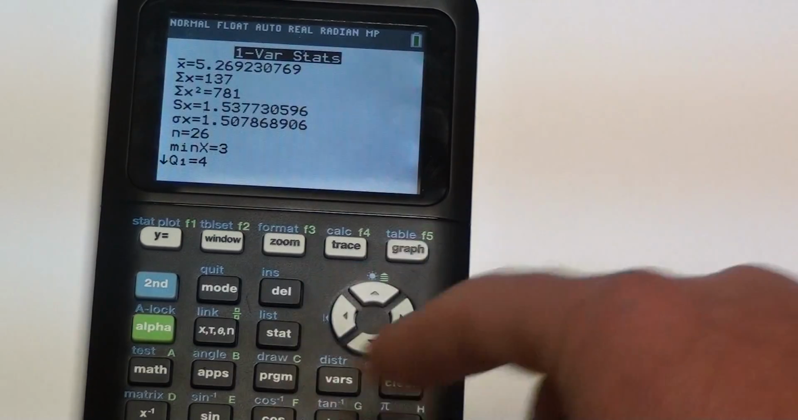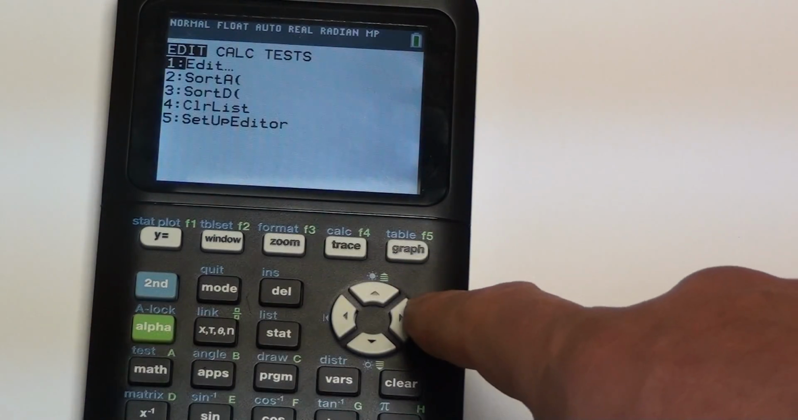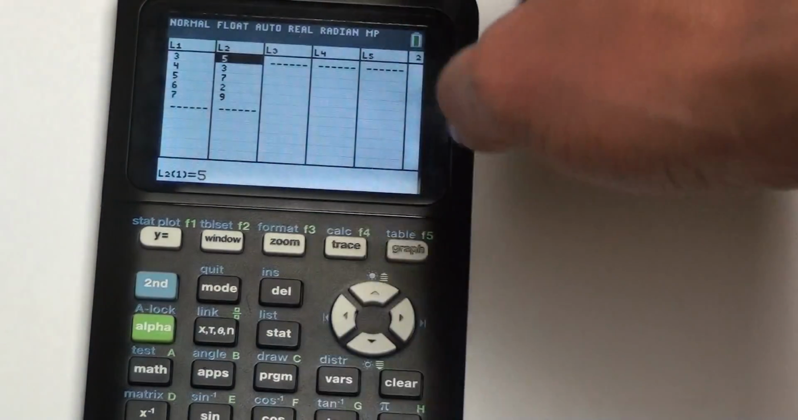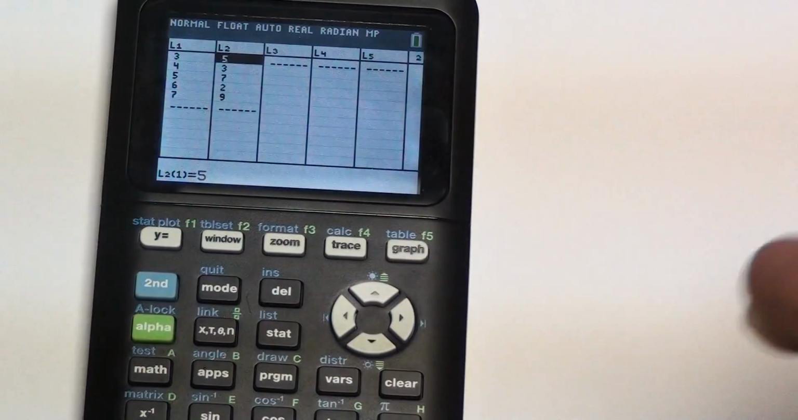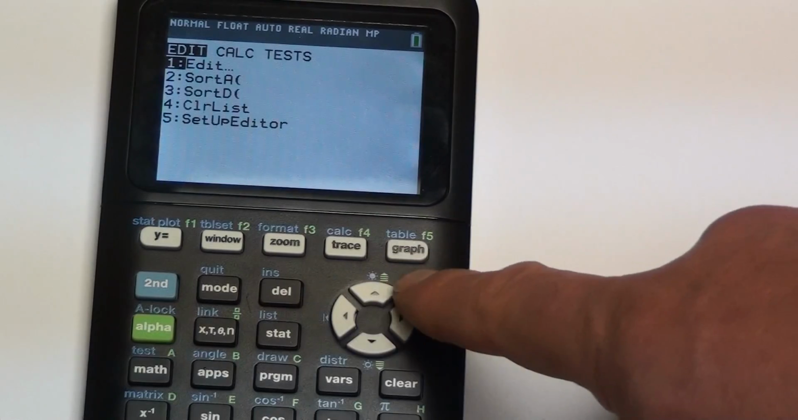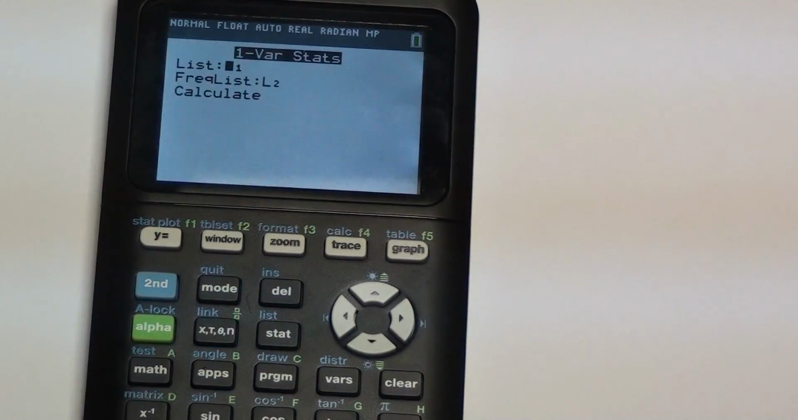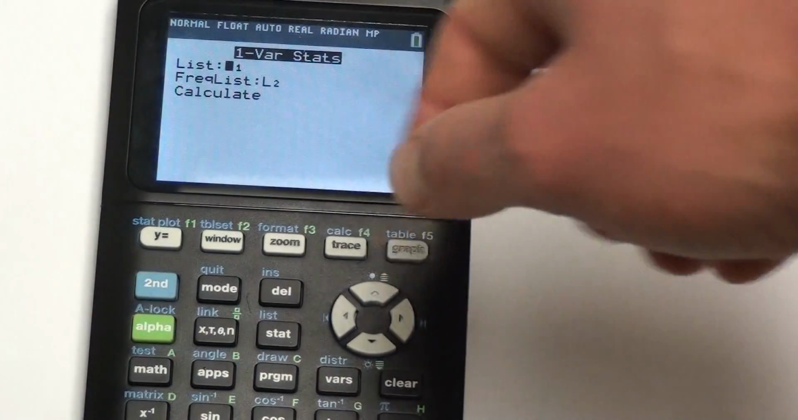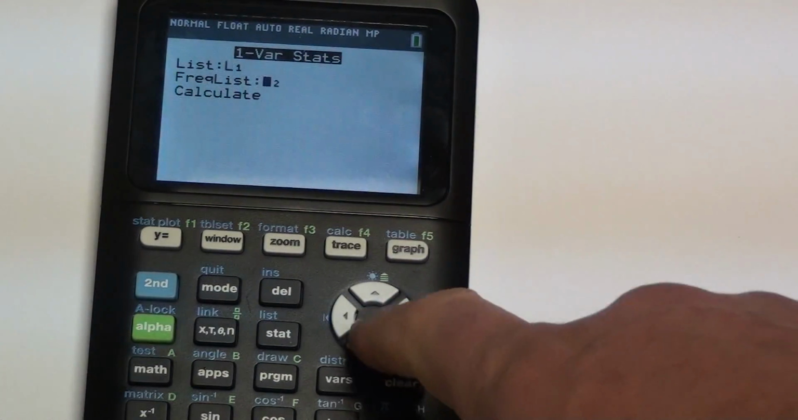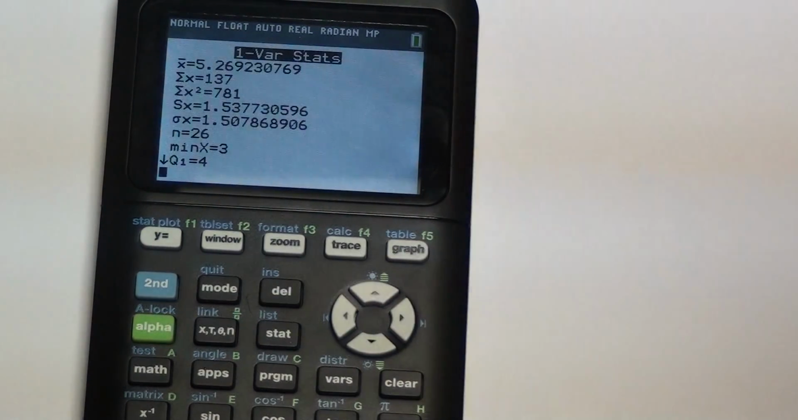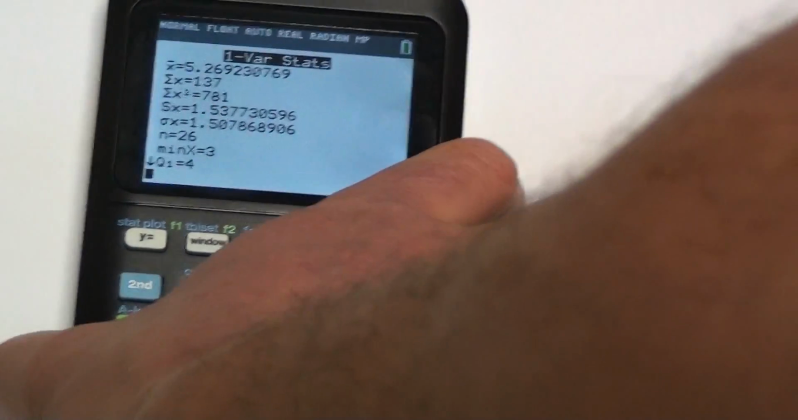So again, once you've entered the data in, so you have your L1, which is your X values, you have your frequency of how often they occur. Go Stat, then Calculate, one variable statistics, and you need to tell it what you're using. So it's L1, and then your frequency list in this case was L2. Go down to where it says Calculate, hit Enter, and it gives you those variables. Now that was on a TI-84.